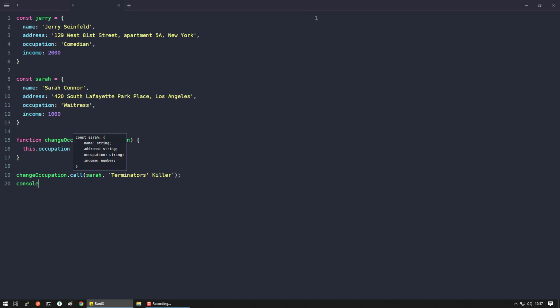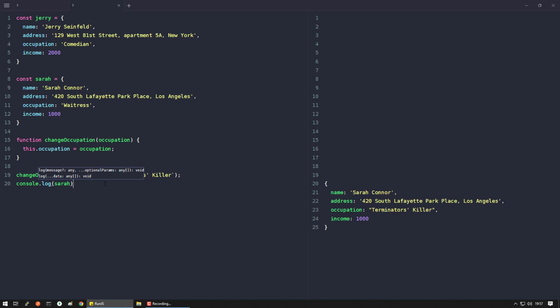So now, if you console.log Sarah, you will see that now her occupation has become Terminator's killer, because you took this function, using call you decided that this inside the function would become Sarah, so this now is Sarah, and her occupation you decided to change it for this, you decided to make it Terminator's killer, which is this first parameter. But here, when you use call, it becomes the second one simply because the first one is used to define what this is. And you can see here, this is Sarah.